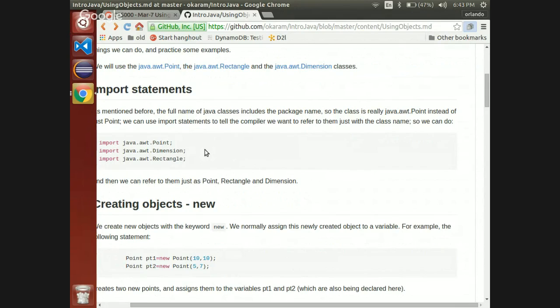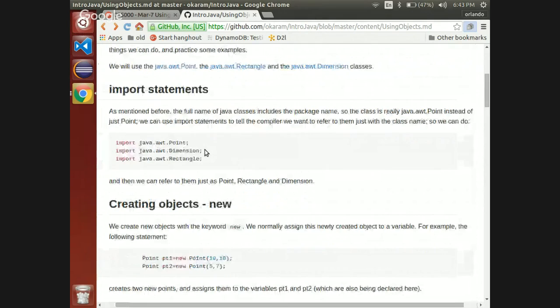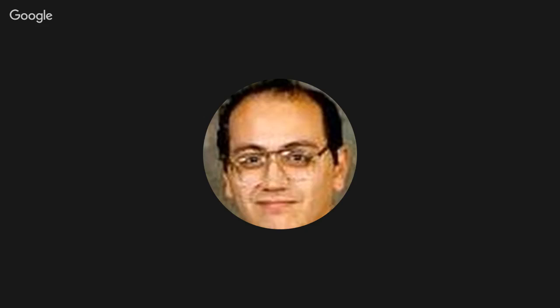Okay. How do we create an object? We create an object with the keyword new. So this new Point(10, 10) is creating a new object in memory. The object is of type Point, and we are passing stuff to its constructor. Does that idea make sense?